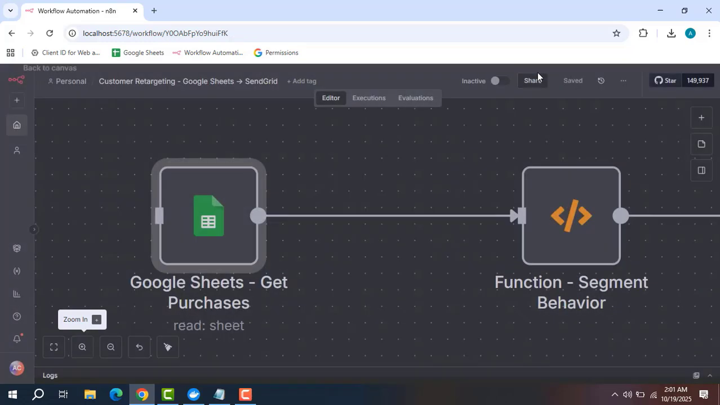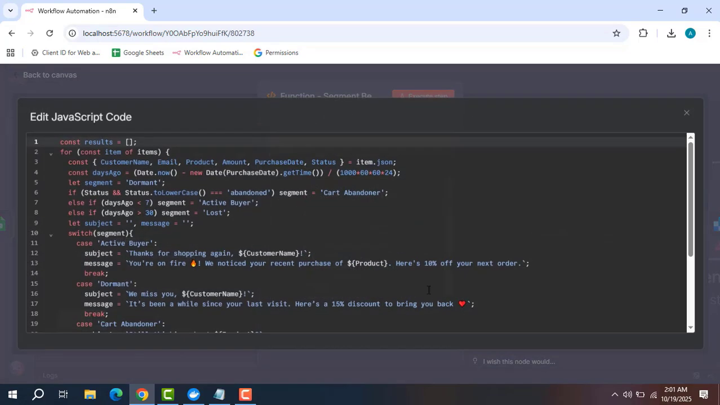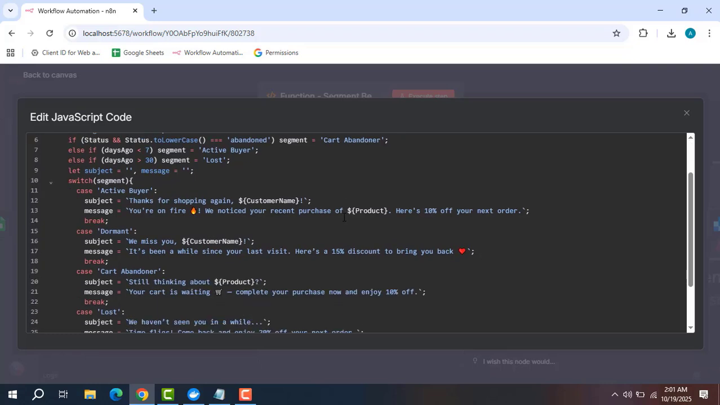After that, you have the function node to segment the customer behavior. Its purpose is to analyze and classify each customer automatically. Let's open the function. If last purchase is lower than 7 days, segment is active buyer. Else if last purchase is more than 30 days, it will be lost.